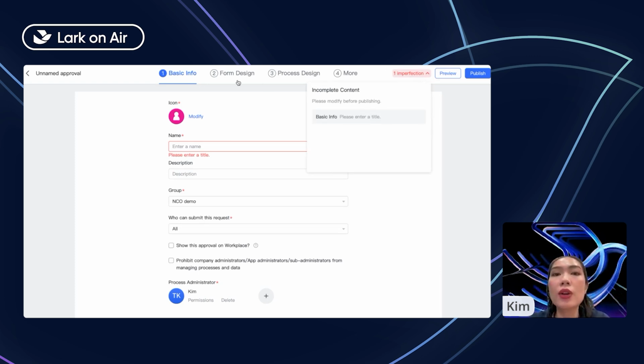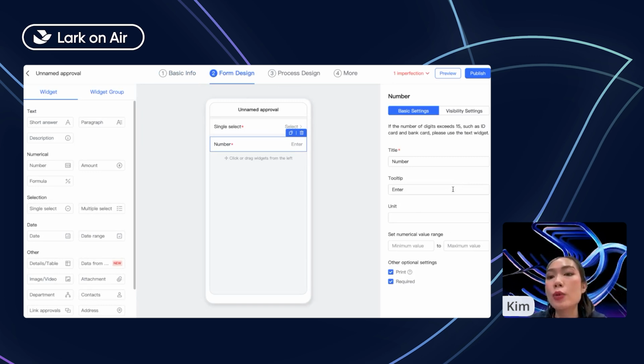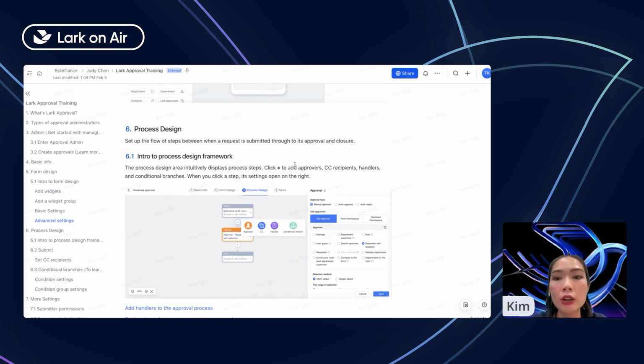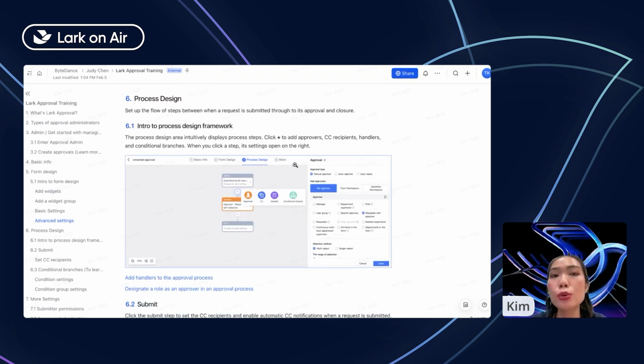Similarly, if I go to form design and I require it to have a visibility setting, but there's no condition, it will also give me an error and say that it's imperfect. You need to correct it before you can post. All right, so now that is step 2.